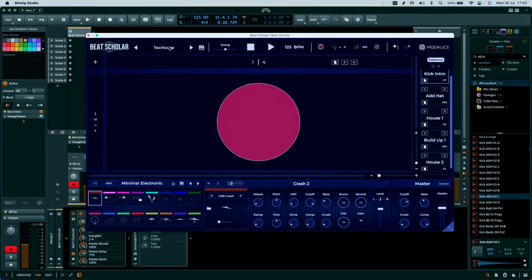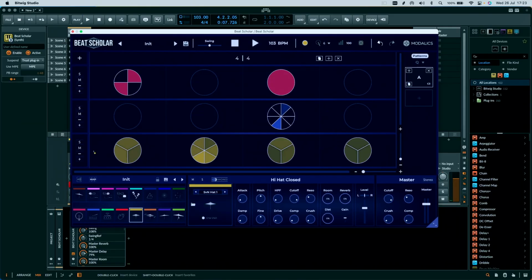It's just a kick. And then for each sound, when you select it down here, you can play with the attack, you dampen it, you can play around with the pitch, fine tune it. You've got a high pass filter to play with, cut off, you've got resonance, drive, compression, crush. You've got some room, some kind of bigger reverb, some distortion as well, and your main level, you can pan things. You've got a master, cut off, resonance, crush, and compressor as well.